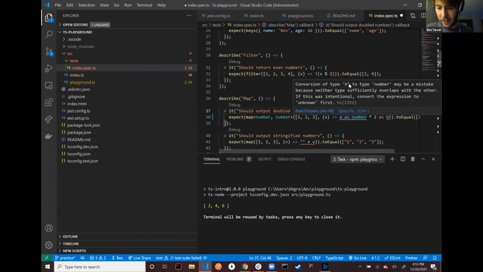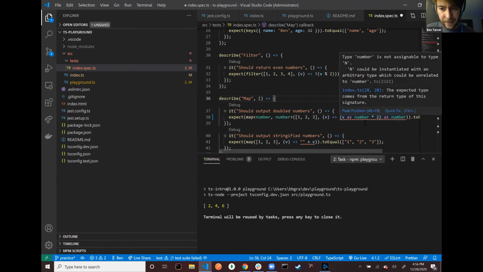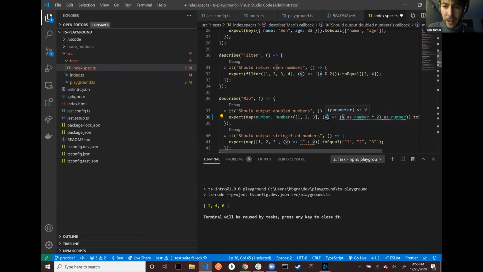This is another error that I spent a long time in TypeScript hell trying to understand. Conversion of type V to type number may be a mistake because neither type sufficiently overlaps with the other. The problem here is that, again, TypeScript is having a hard time understanding what this V type is. And even if we try to override it and say, hey, no, you are a number, and then we're trying to say, hey, this value right here, you are number. The bottleneck again is this value right here. It's trying to understand what V is, and then it's also trying to understand what the return value of this callback is.